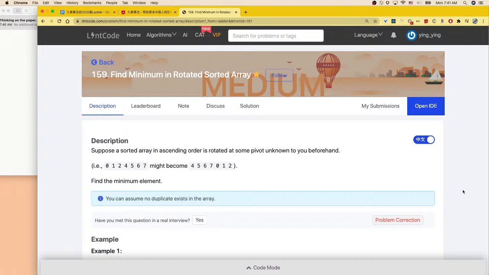Their mid index is 3, because 4 is at index 1 and 2 is at index 6. Okay, is that right? Yes. So array of mid is 7, and we compare 7.